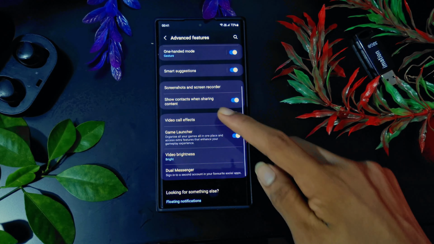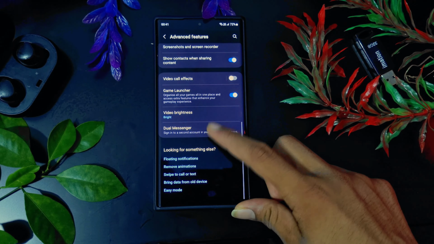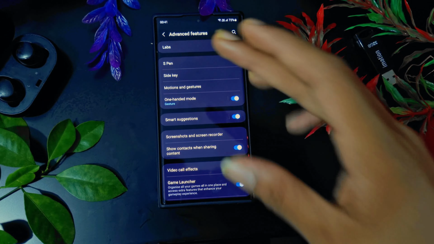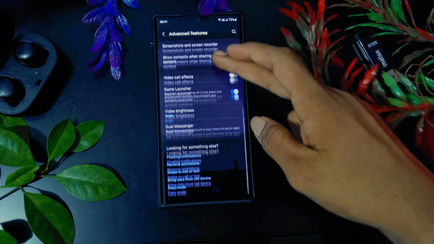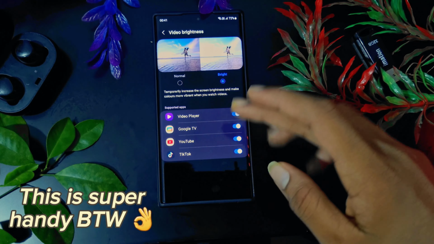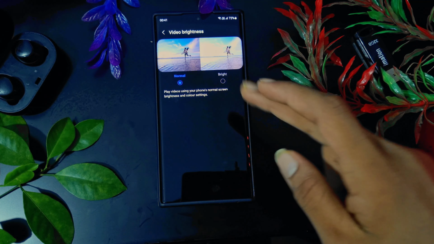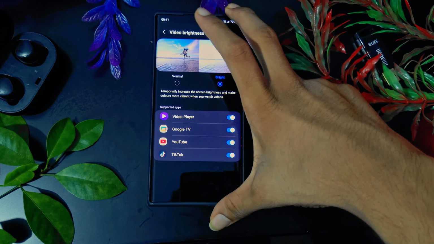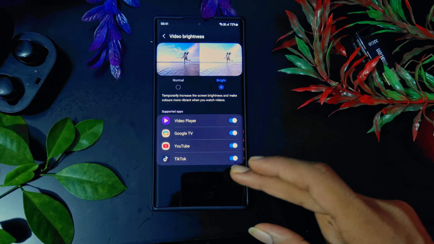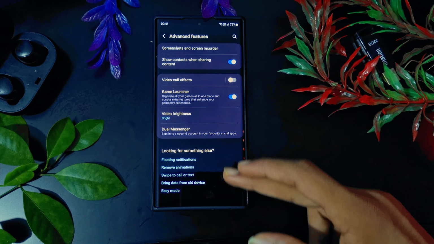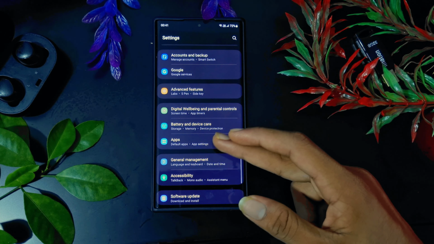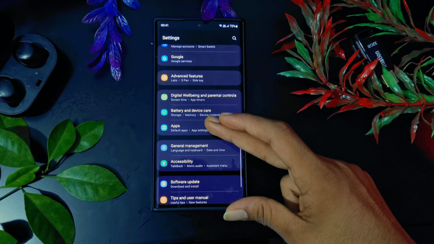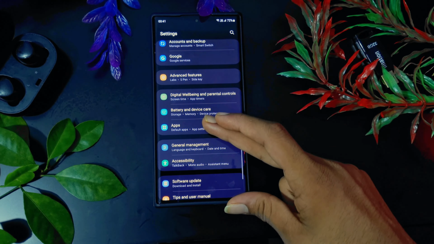And this is actually a game changer. So when you go to advanced features, you go to video brightness down here. This is something that's game changing. It's normally on the default, normal, but if you click on bright, that will make a huge difference in the way you use your smartphone. The videos are so much brighter. You could also call this a dynamic range improving thing. That just makes a huge difference.